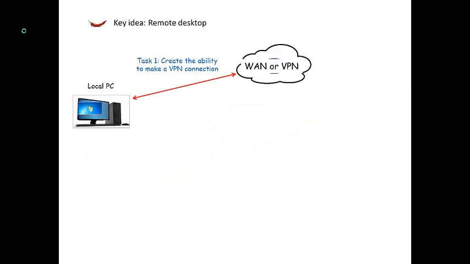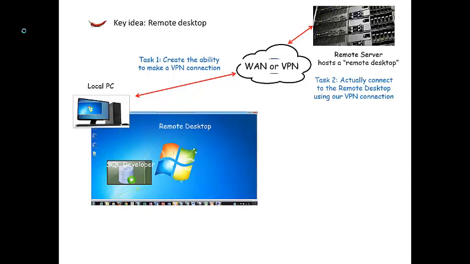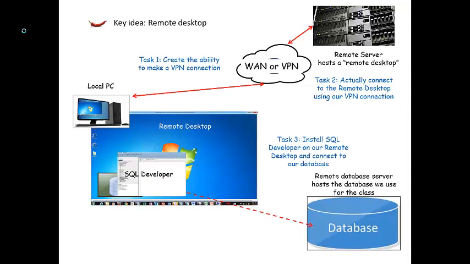So, to review, we're going to assume that you want to use your personal PC to access the university remote desktop system so that you can do the work in the class. The first thing we're going to do is to establish the VPN connection for your PC. That is task 1 in your setting up for SQL instructions. The second thing we will do is use the VPN connection to connect to the remote desktop. That is task 2 in your setting up for SQL instructions. The final task, task 3, is to set up your remote desktop to run SQL Developer and make a connection to the database we are using for the class.